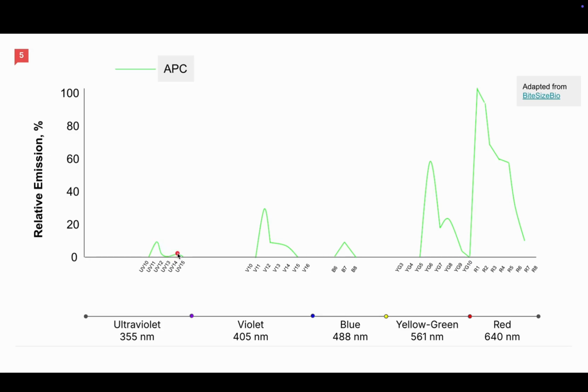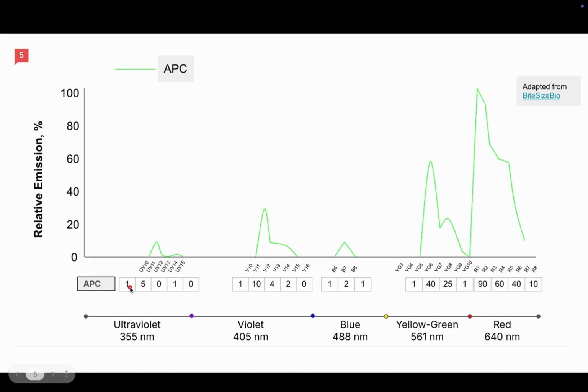And what you're seeing here are conceptual drawings, but the actual machine records a digit showing the signal intensity for that underlying detector. For example, for APC, over here it might be 1, for UV10, UV11 might be 5, and over here where there's higher signal, this could potentially be 40, 25, 1, and so on and so forth.